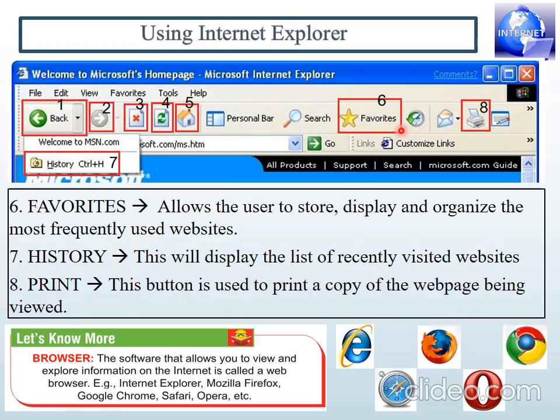Next one, favorites. What do you do when you have something favorite? Yes, you keep it stored, right? Like how we have a favorite chocolate or favorite dress, likewise, this button helps us store, display and organize frequently used websites. It helps us keep them as favorites, and you don't have to type them in. Every time we click on favorites, it lists the options you use.